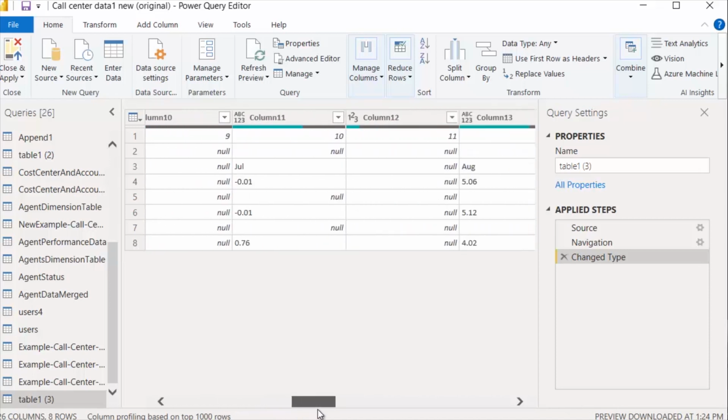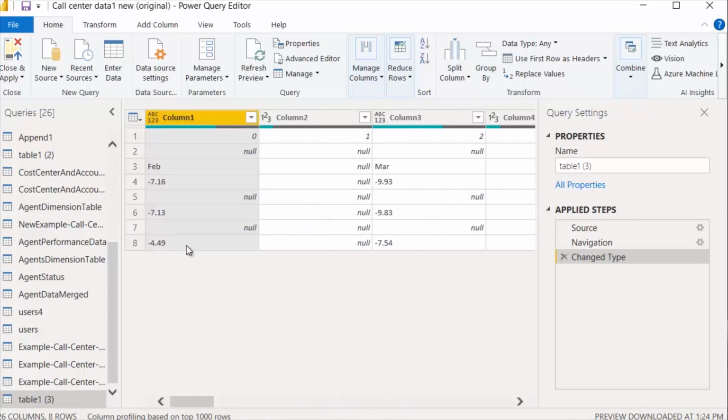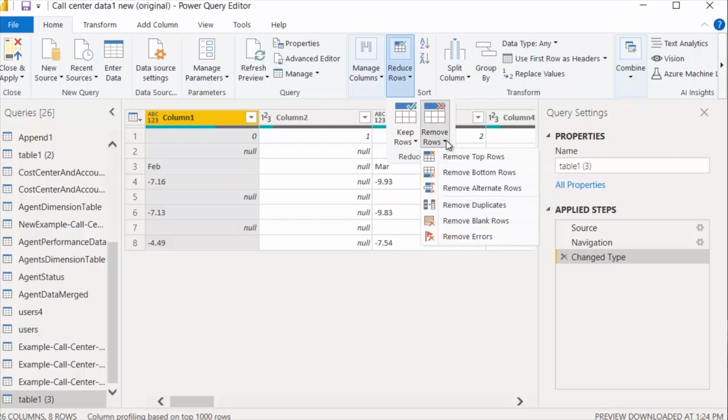Now you can see here there are a lot of null values in it. A number of columns have null values. In order to remove these, we just remove unnecessary rows and unnecessary columns. First of all, we just remove the rows, first two rows, because these are not required.